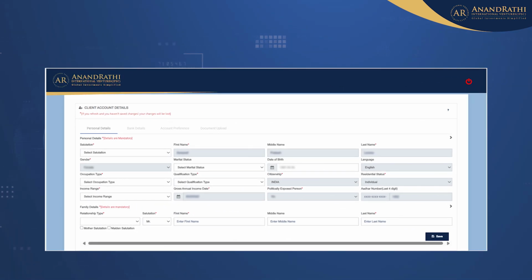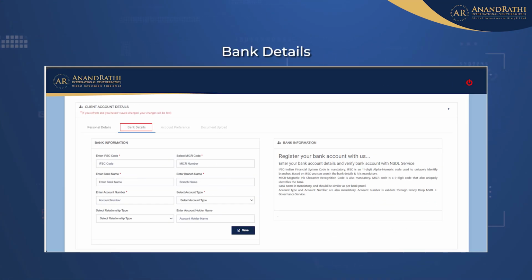On the next screen, fill your personal details in all the mandatory fields. Fill in your savings bank details, which you will be using for the transfer of funds under RBI's LRS scheme. Click on the Save option. Rupee 1 will be credited to your bank account to verify the bank details you have provided.